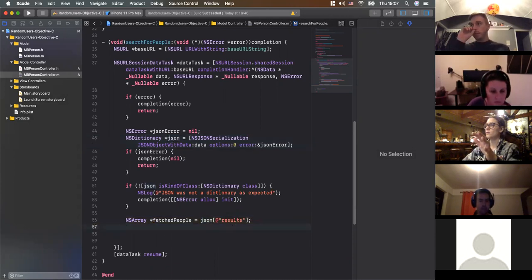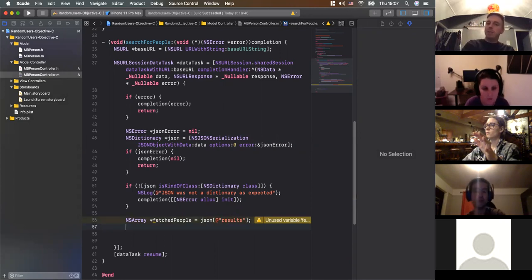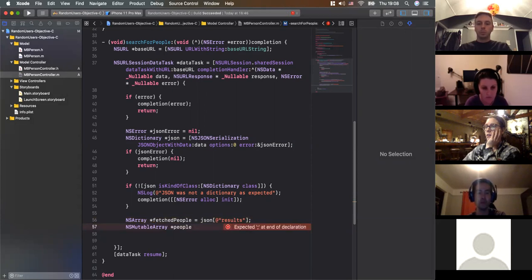Okay. Now, what we're going to do next is we're going to do a for loop. And you guys kind of have done this before, but you'll see why this is going to work here in a second. So we're going to do an NSMutableArray, and we're going to call it people.